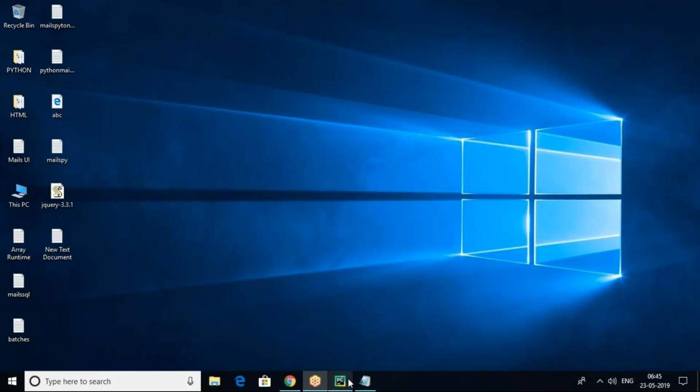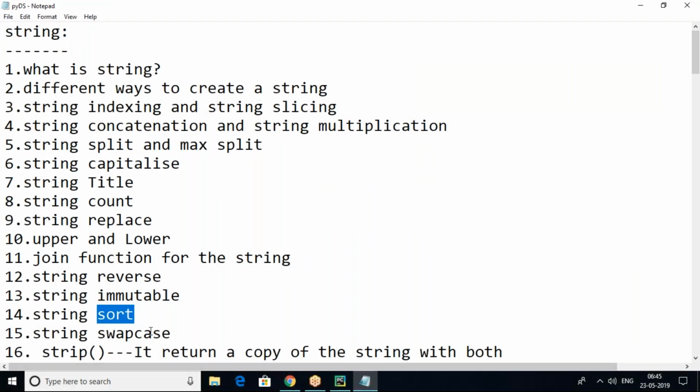Next, string swap case is there. Words is not a data type, it's another variable. After split and after sorting, we are storing the result in another variable, because we can't directly modify a string. After the split, I stored the split values in list format only. From words, I want to retrieve items one by one.